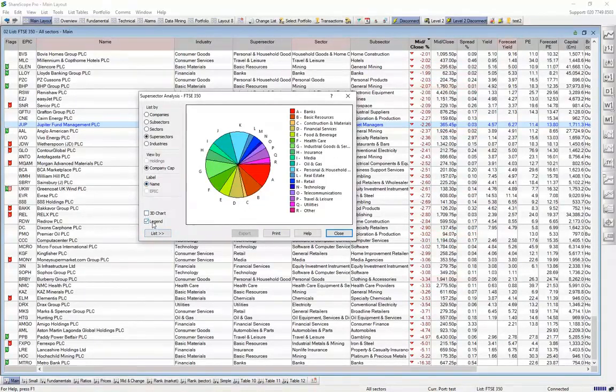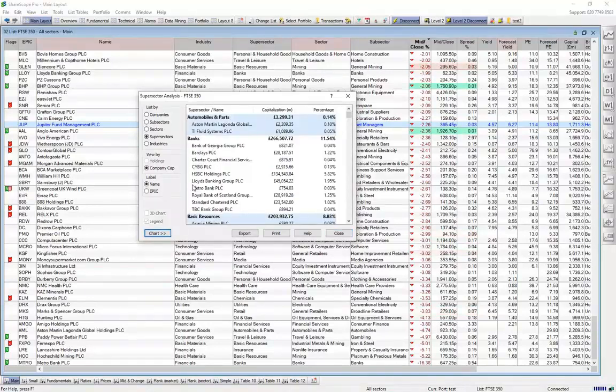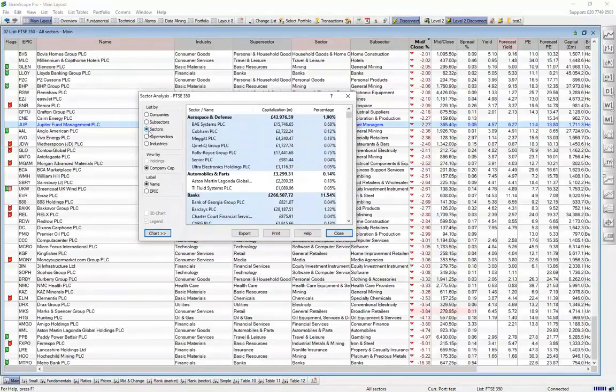You can also view this as a list. If you view it as a list, it will divide the list by supersector in this case, or you can just simply select sector. If I select sector, I'll see aerospace and defense. I'll see what the market capitalization of the aerospace and defense sector is within the FTSE 350, and I can see what percentage of the entire FTSE 350 that is. And then I can see that for the individual constituents of that sector.